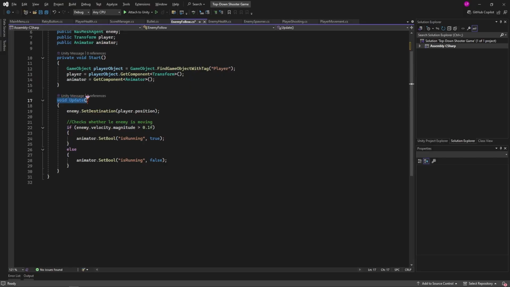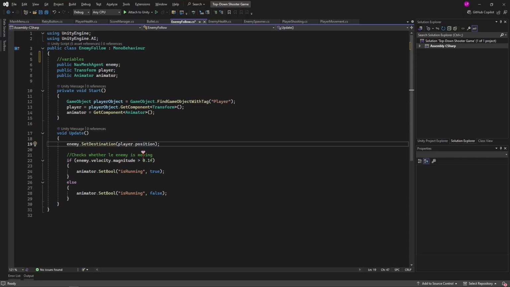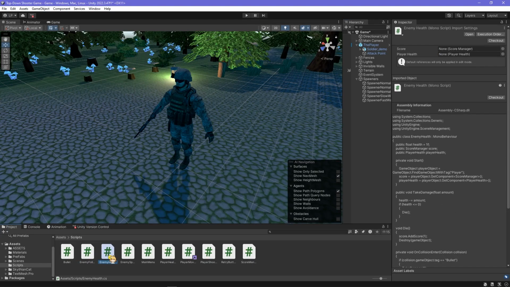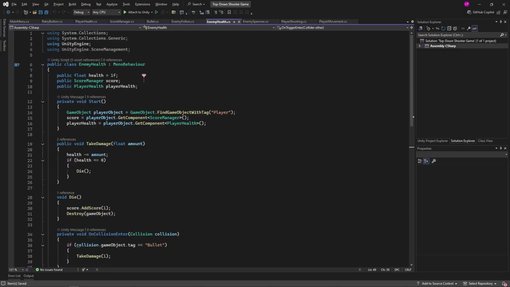Now, for the void update method, we will set the destination of the enemy to the player's position, like so. This part of the code is for the animation video, which will be coming later. But that's basically it. This is the main code right here. Follows the player. That's basically it. Really simple. Now for the next one, the enemy health script. You need a little bit more code, basically.